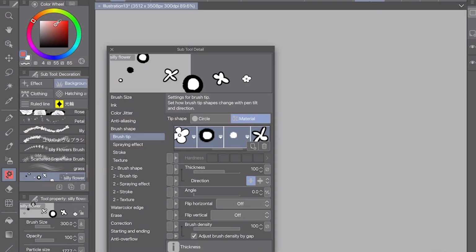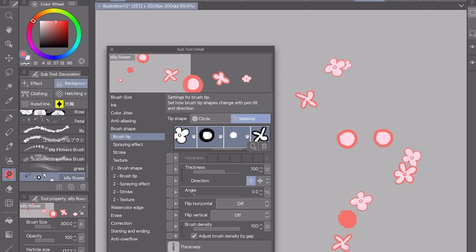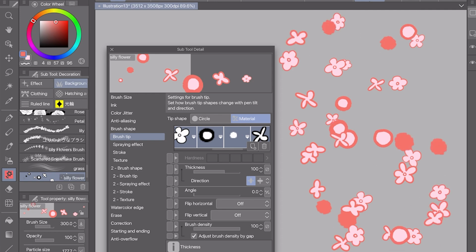But let's see if the color changing works. Oh, it does. Make sure the main color is selected. And here it is. It's so cute. Now you too can make your very own cute brush.